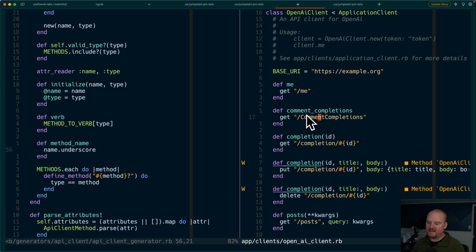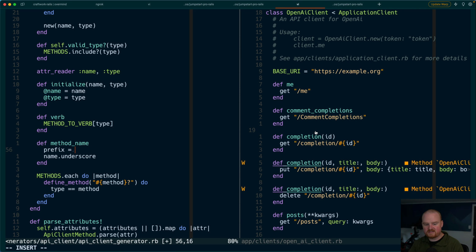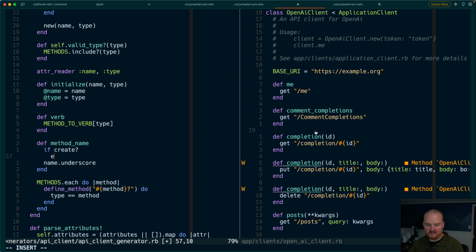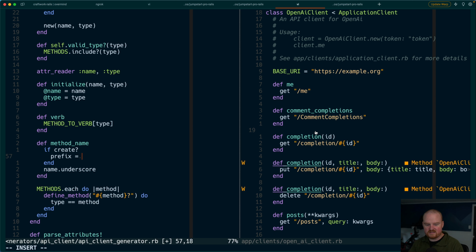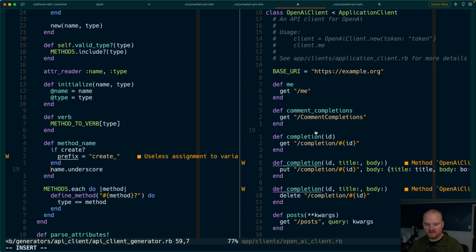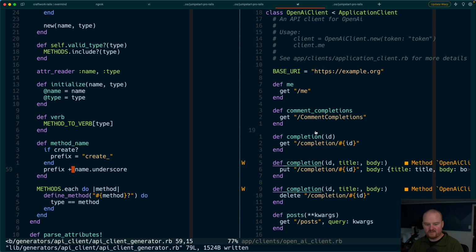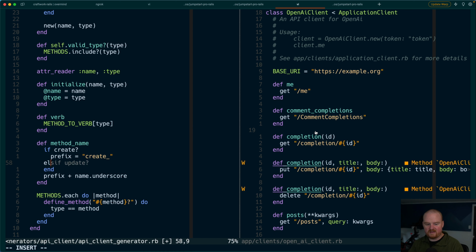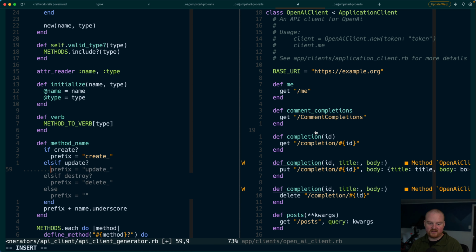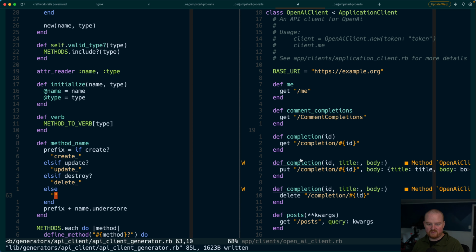Now the actual API endpoint looks the same, but we didn't actually fix the name conflict here. So another thing we might want to do is come up with a prefix. If the type is create, then the prefix is going to be create underscore. And then at the end, we'll do something like prefix plus the name. And then we might have else if the prefix is update, destroy, delete, whatever.